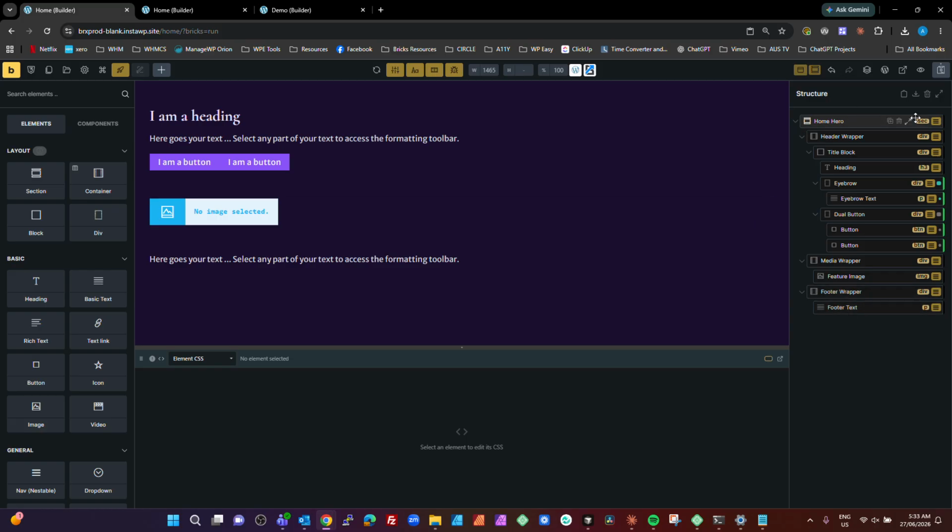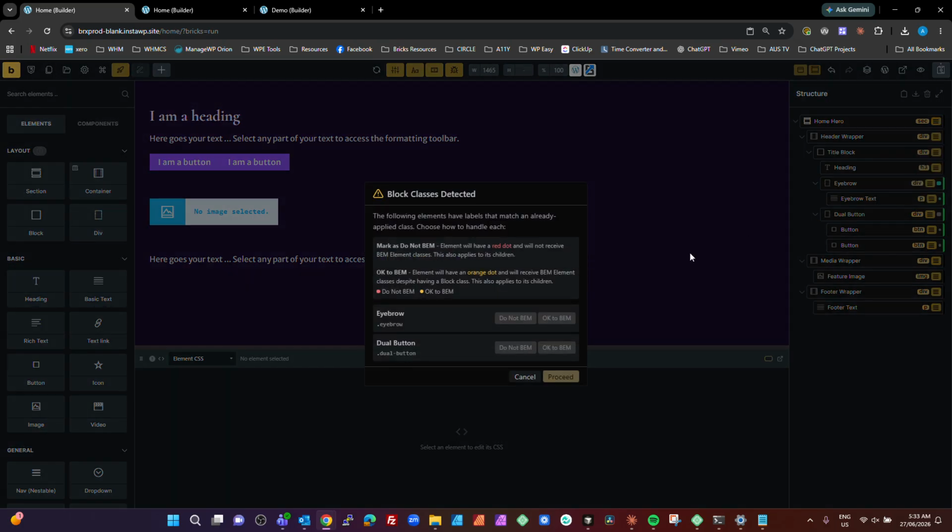It is. So I'm going to now go to the top level. I'm going to click AutoBEM. I'm going to go AutoBEM again. And it's going to warn me that it's found a label eyebrow with a class eyebrow, which means that that is a matching BEM block. So what we're doing is we're matching the class to the label. If the label normalizes to a BEM name, then we consider that to be a BEM block, BEM element, whatever it is.